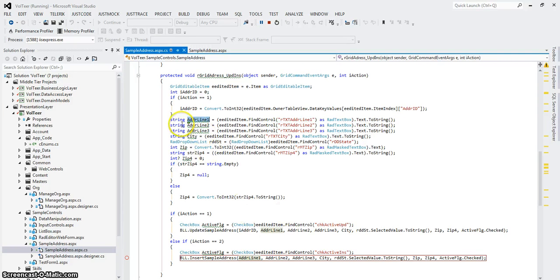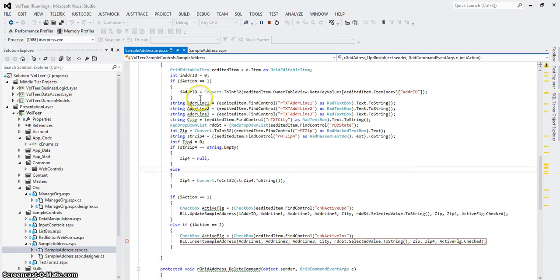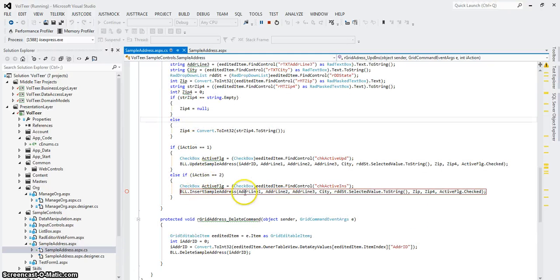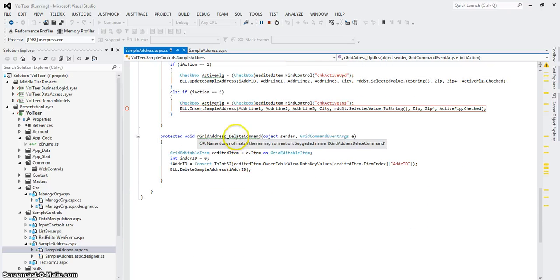Now, did I have to create a variable for each one of these and cast them just to call this? I guess I couldn't. I could have, in other words, substituted this whole line in for address line one and this whole line in for address line two. It just makes it really easily readable and debuggable. Debuggable, if that's a word. So I parsed out each one of the things, and then I called my either update or insert. Now down here, the delete command, I have to do the same thing. I have to parse out the address ID and call the address ID.